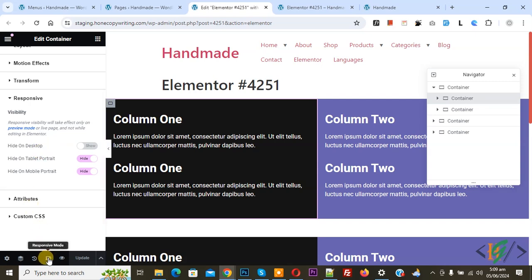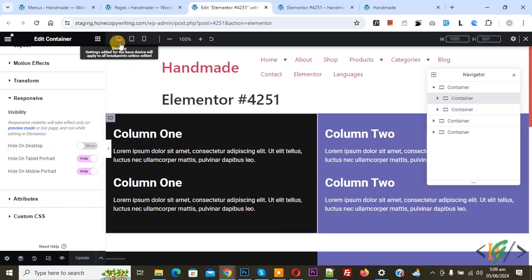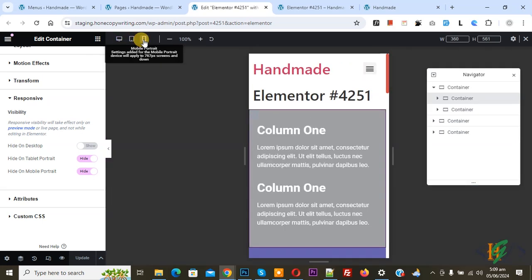Now you see responsive mode. Click on it. On top you see desktop, tablet, mobile. Click on mobile. Mobile screen size is 767. Now you see the container is hidden.